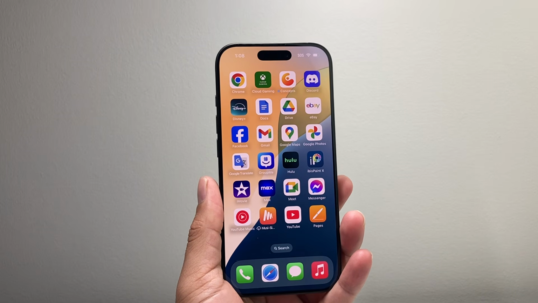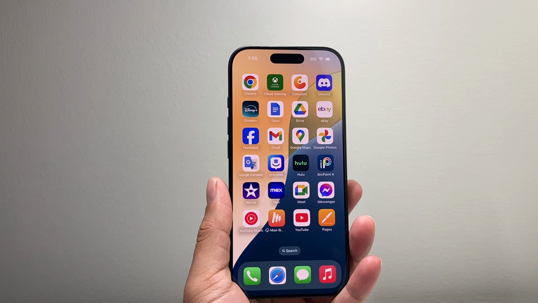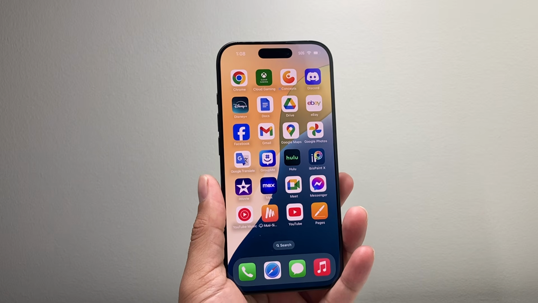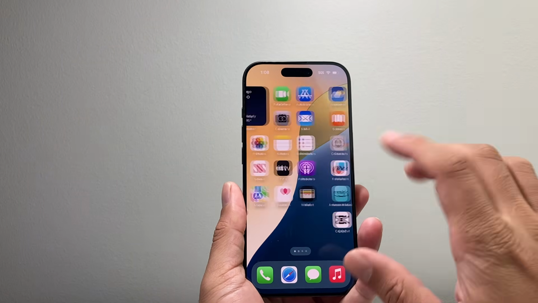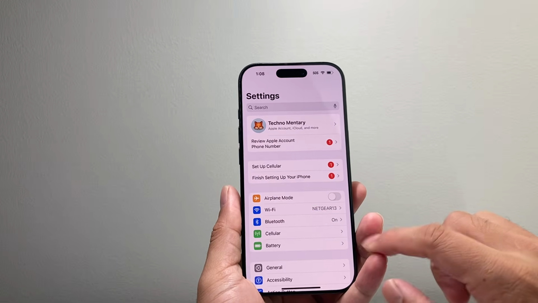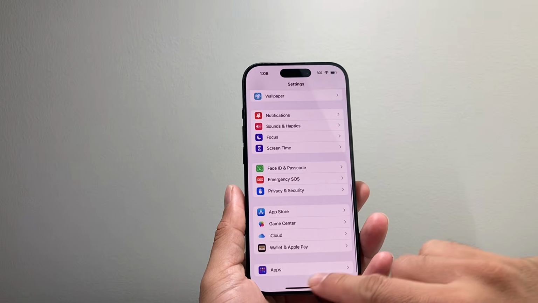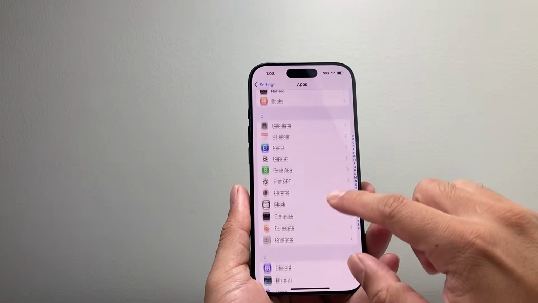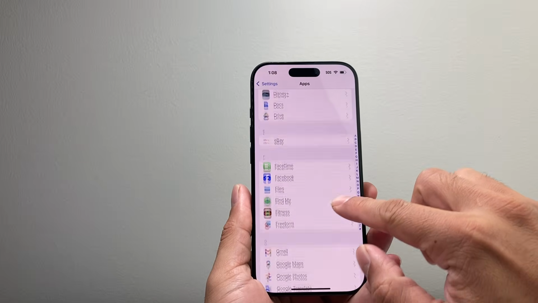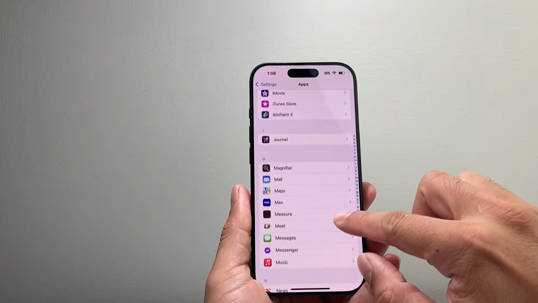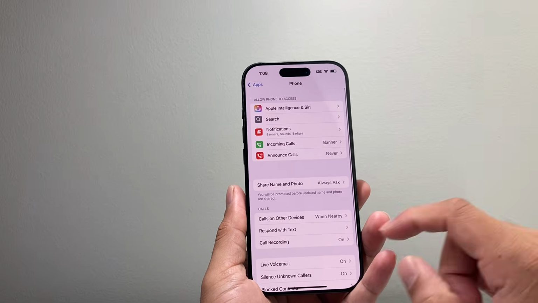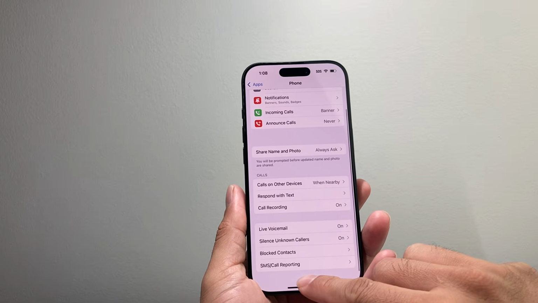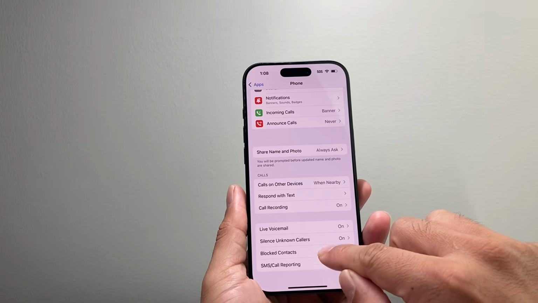In today's video, I'm going to show you how to unblock unknown calls on your iPhone. So let's get started. The very first thing you want to do in order to unblock unknown callers is go into your settings on your iPhone, scroll down to apps, or basically look for the phone app setting. In the settings here, I have the phone app settings, and right here, I'm going to go down a little bit further where it says silence unknown callers.